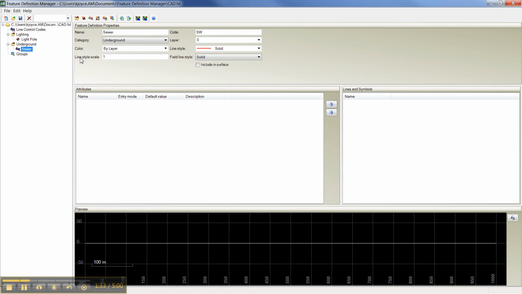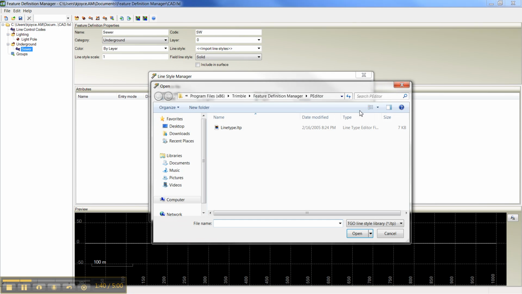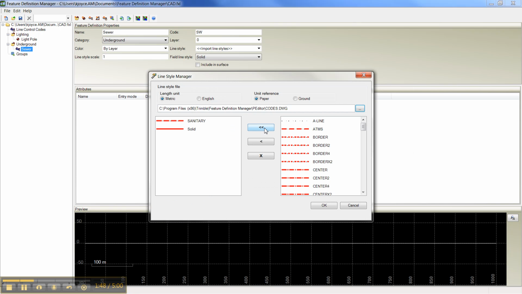Here, go to the Line Style drop-down and choose Import Line Styles. Again, browse to the directory containing the AutoCAD drawing with the line styles you'd like to use. You can bring all of the line styles over to the left, or you can bring them over individually. Select the line style you'd like to use for this line feature and choose OK.